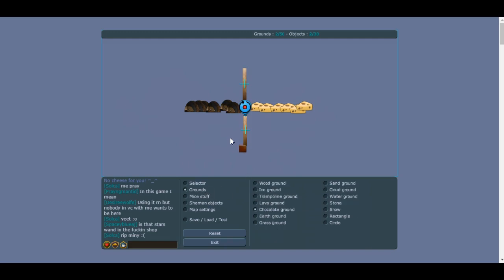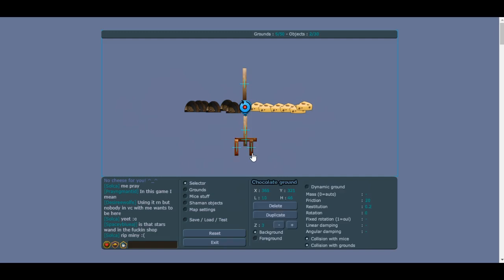Now we're going to get chocolate ground. Stretch it out to about here. Then get another one and stretch it out to about there. And then, oops. Duplicate. Duplicate. Duplicate. Duplicate. And then last but not least, duplicate.